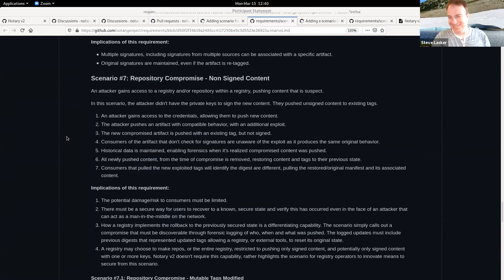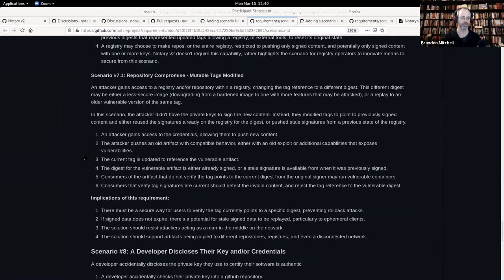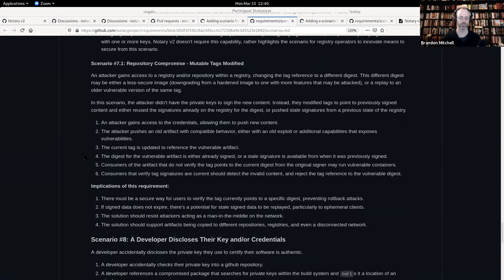Well, it was fun. So this is extending scenario 7, where we were saying scenario 7 is that the attacker pushed some non-signed content. And this is saying, well, they've got some signed content from the previous version that this vulnerable release of this code was out there. And so they just changed all the pointers to point back to that. Yeah. And if we're not signing tags, they can do that. And then everybody starts running that vulnerable code.